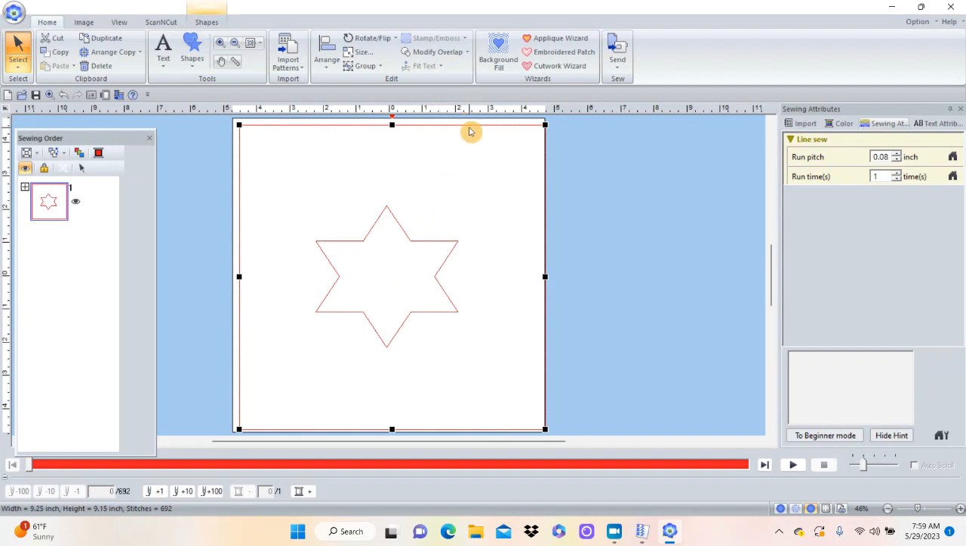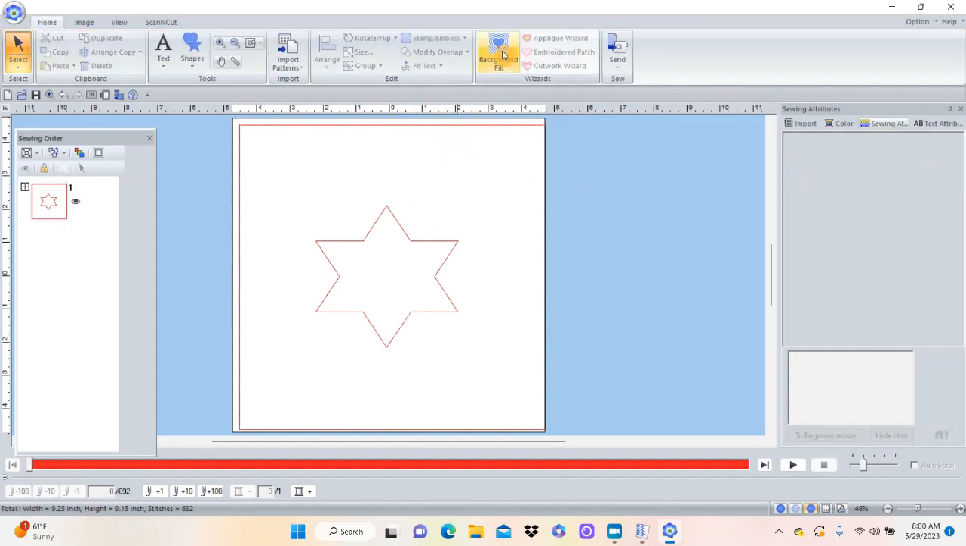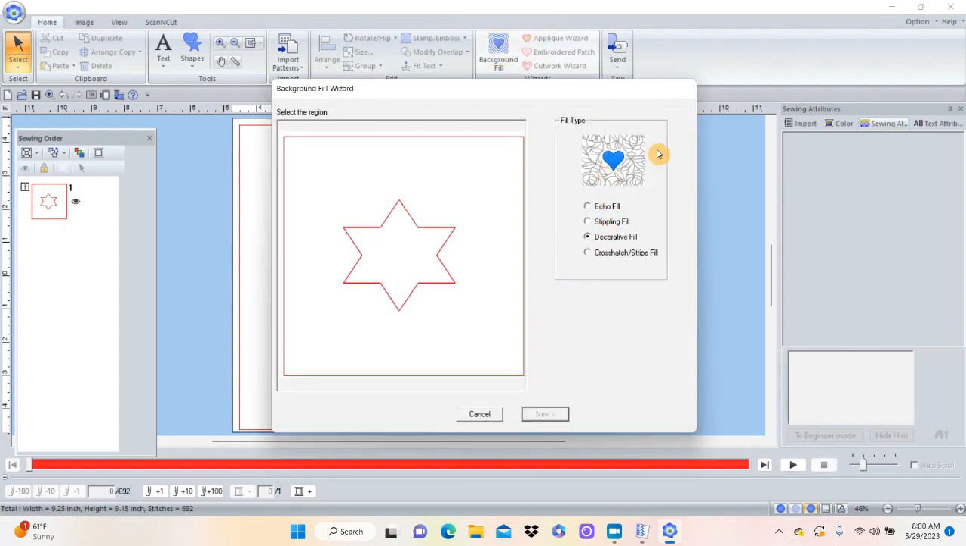I had to assign a running stitch under shapes. I had to do running stitch instead of not sewn for the outline stitch, not the fill. The fill we can still leave as not sewn, but the top, the star and the square had to be a running stitch for this background fill button up here in the top to come on. So I'm going to click on that and I get this look that I have right here.